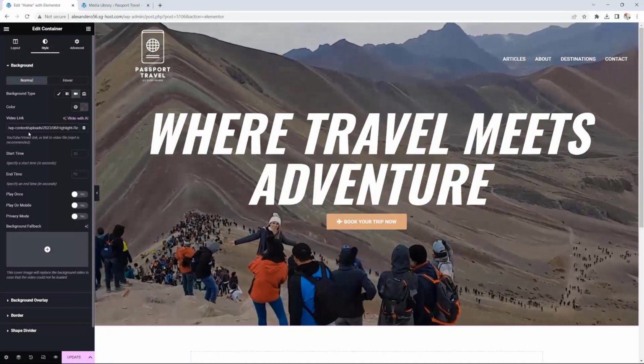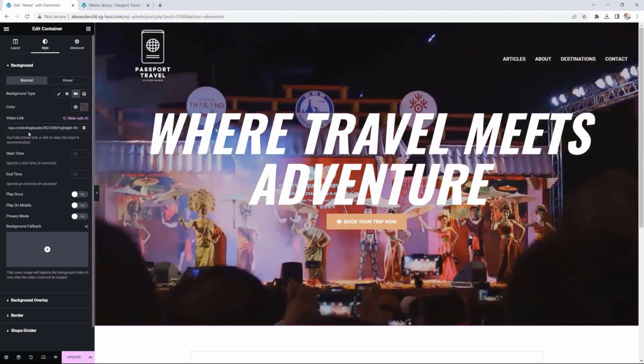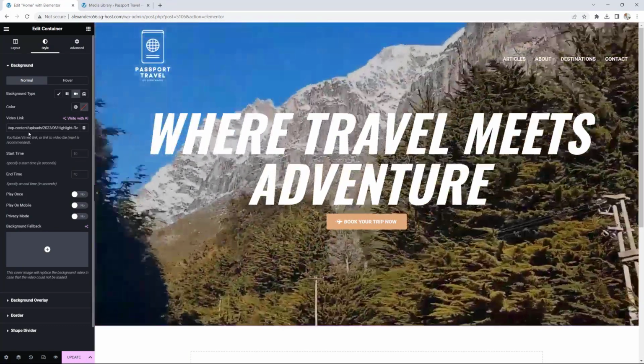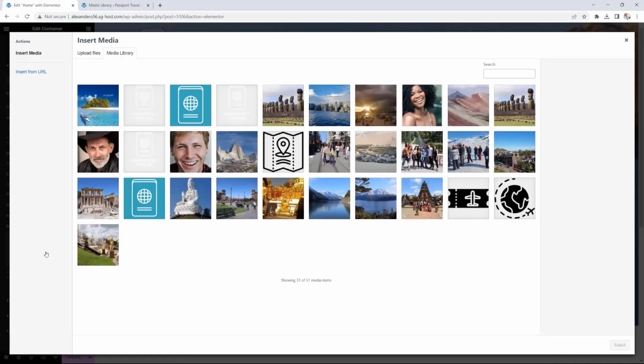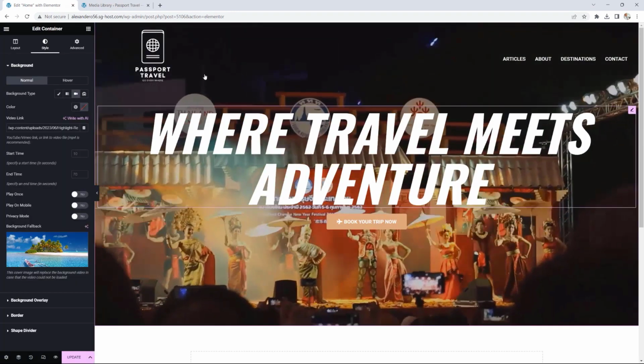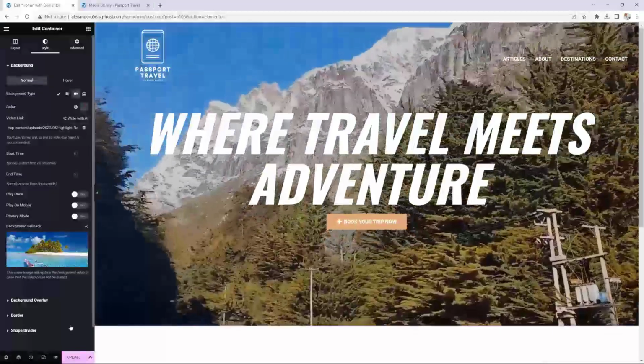They're not going to see anything loading, and that could turn them off. So in case the video doesn't load, you want to have an image as a fallback option. So the background fallback obviously will be this image right here. So you can just simply select that one. So in case the video doesn't load, the image would load.